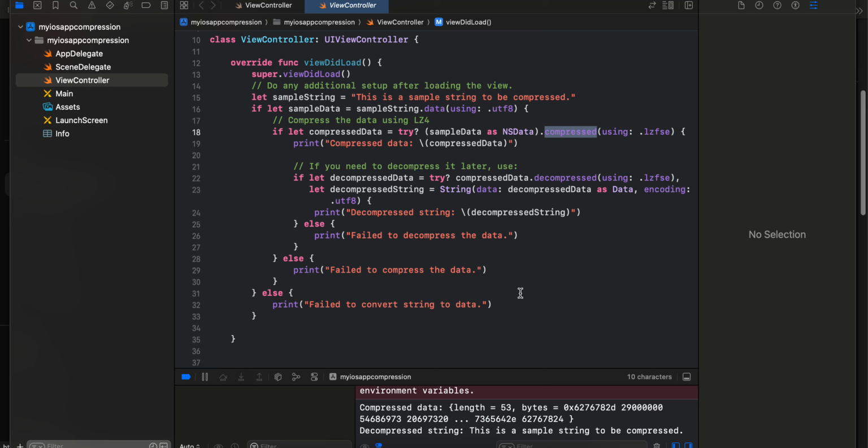There is no UI to show as such, but I'm using UIKit. If you want, you can use SwiftUI as well. So basically I have one sample string, okay, then I have to convert that sample string to data, so that's what I'm using over here. Once it is converted to data, I have to typecast it to NSData. Once that is done, I can use this compress technique, okay, and here you can find any algorithm.